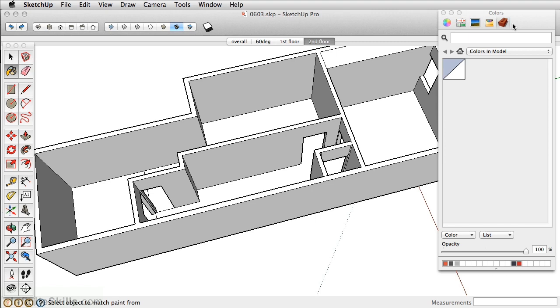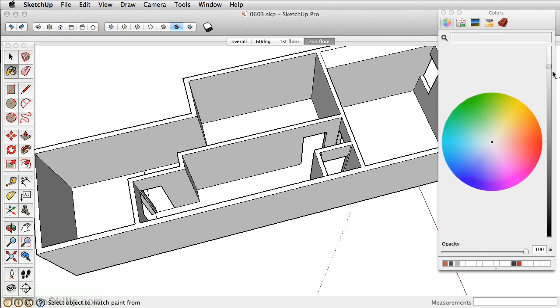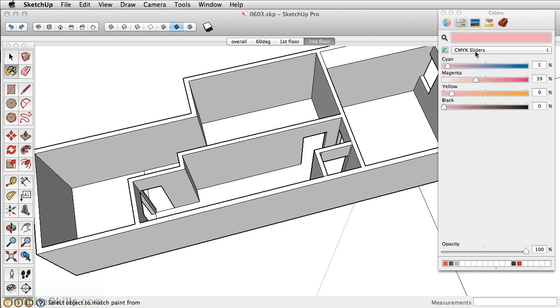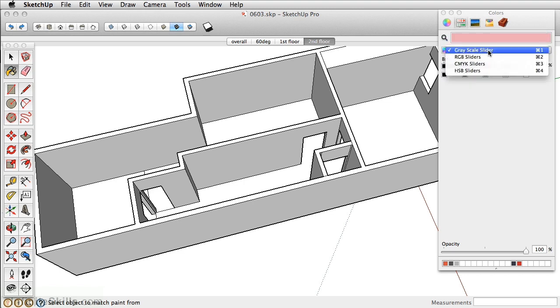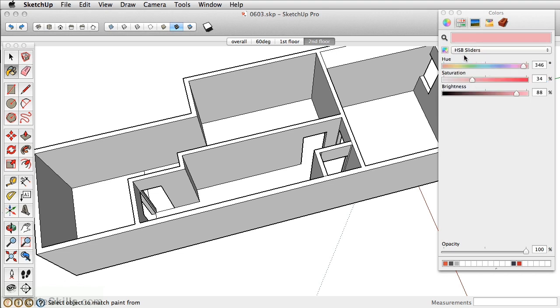First off, at the top here, you have this color spectrum or color wheel. That's just going to give you a generic color wheel that you can use to define your own color. If you don't like that, you can use the color sliders. So this is where you can input either a CMYK to match to an RGB value. You have a grayscale slider, and you have a hue, saturation, and brightness slider.